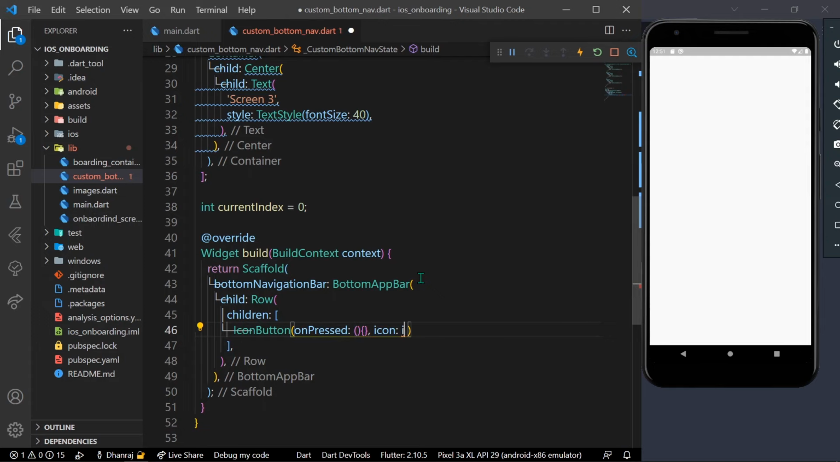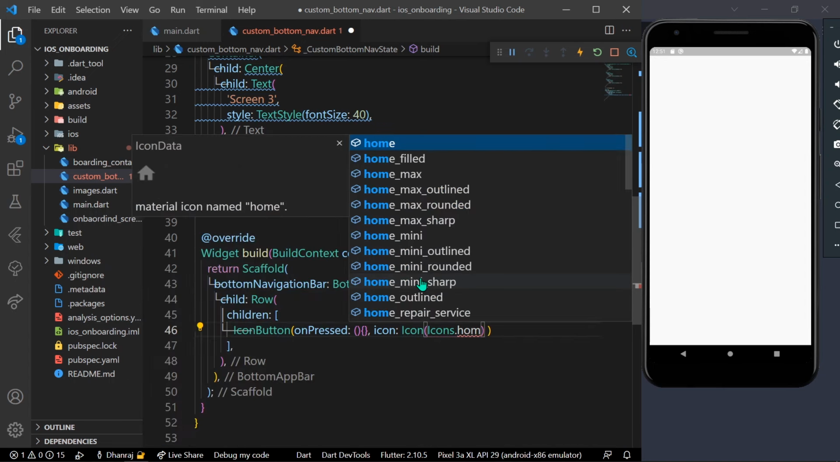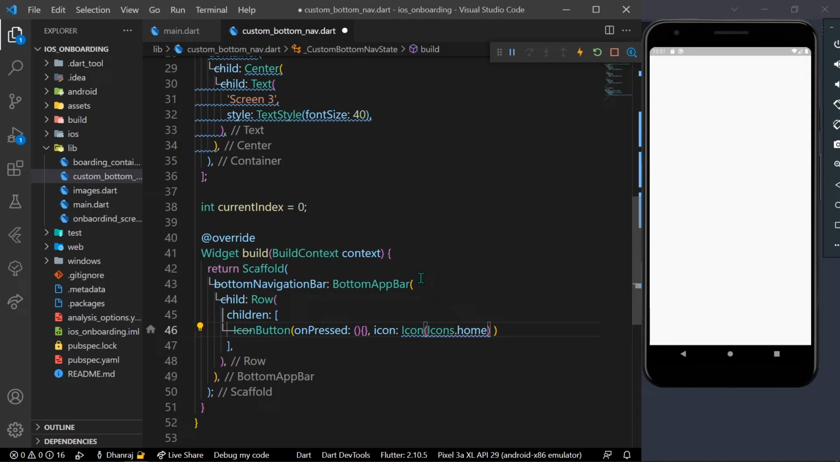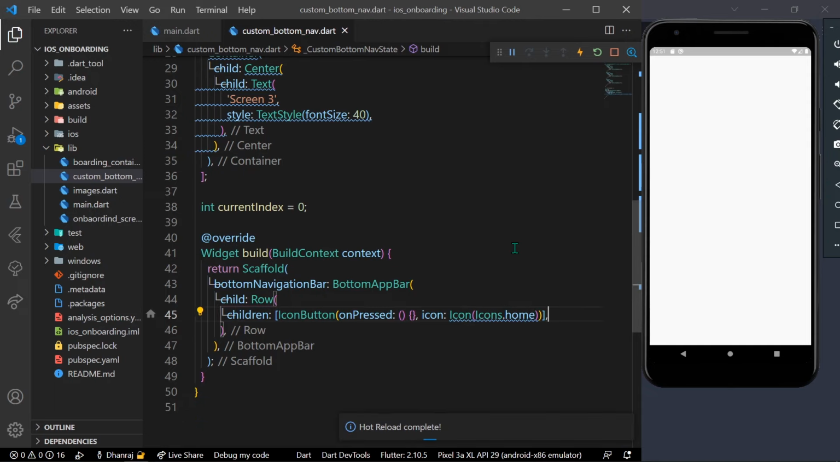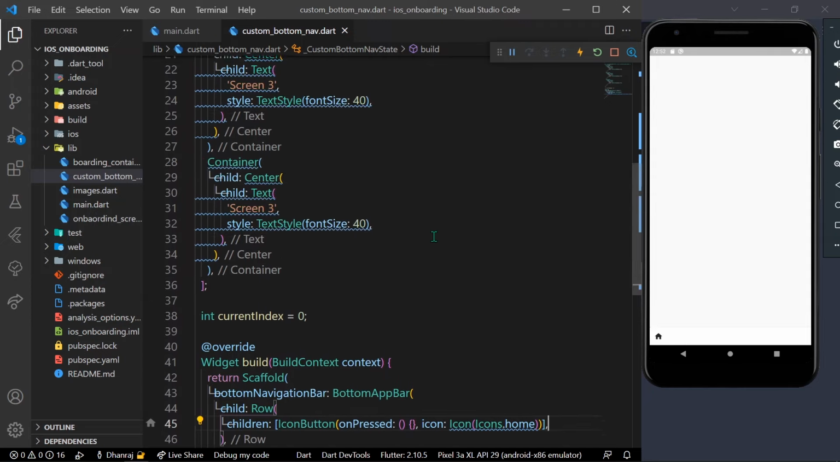Let's give it an Icons dot, let's say we have our home. So let's save our app. So now as you can see, we have our bottom app bar with an icon, our home, on our bottom navigation bar. So we have our three screens, right?